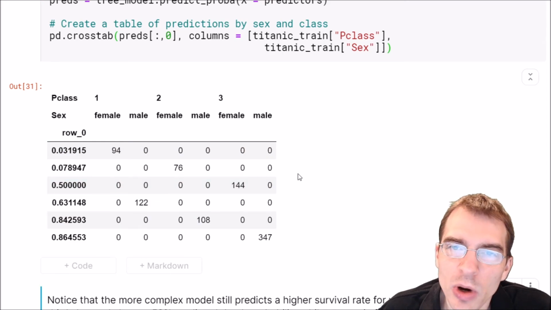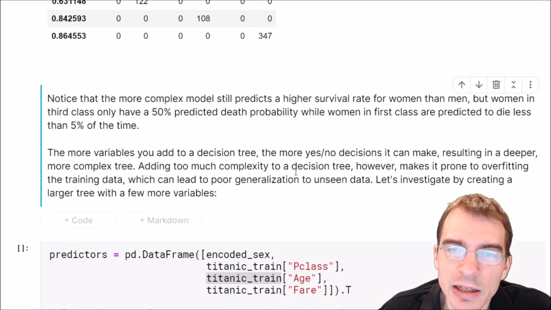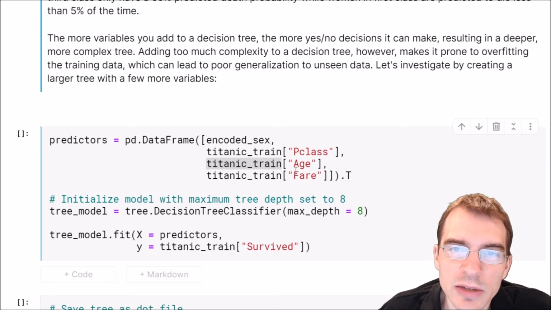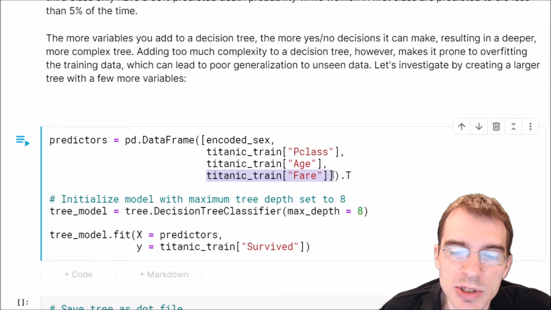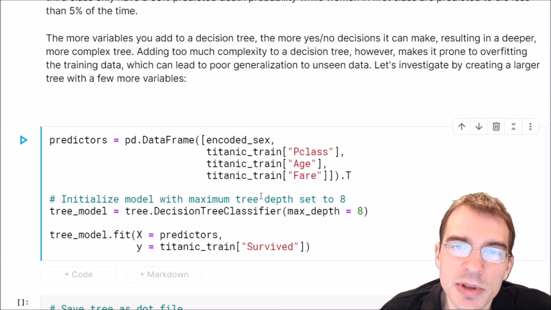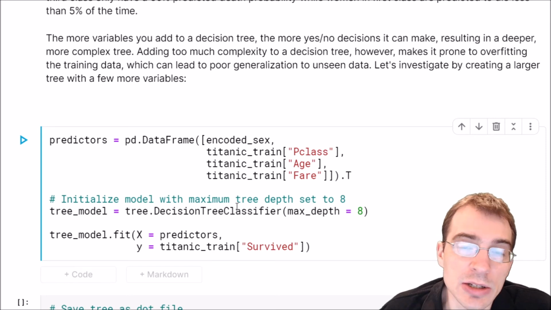Now we're going to make one final decision tree model, adding in a couple more variables, just to give you a sense of how complicated decision trees can really get when you're adding in several different variables to train on. So we're going to add in the age variable and the fare variable, how much the person paid. And we're going to set a max tree depth this time when we train our model, because we don't want it to get too out of hand.